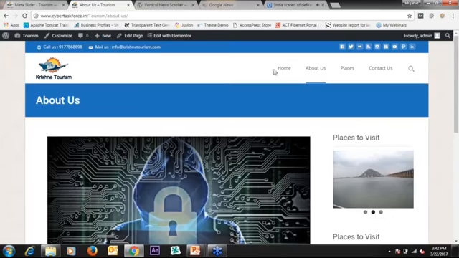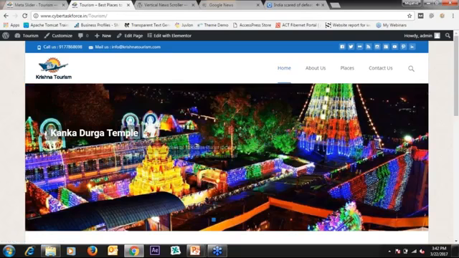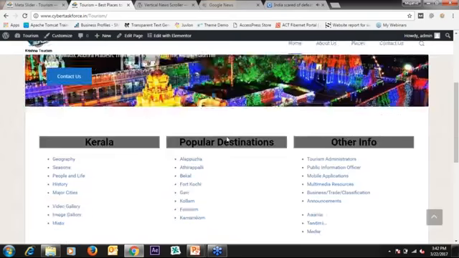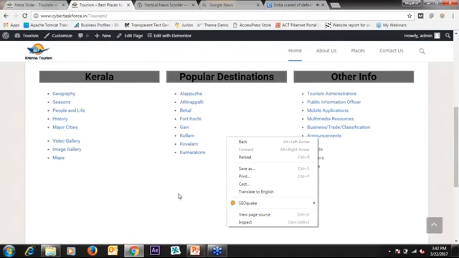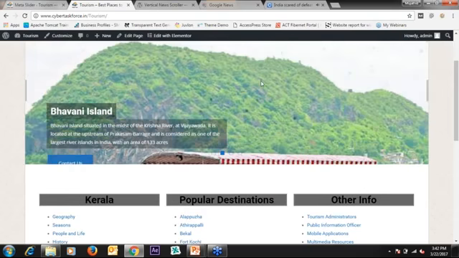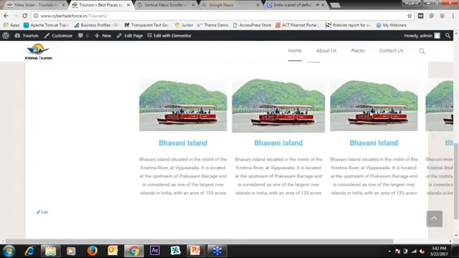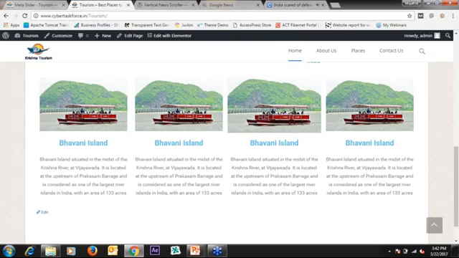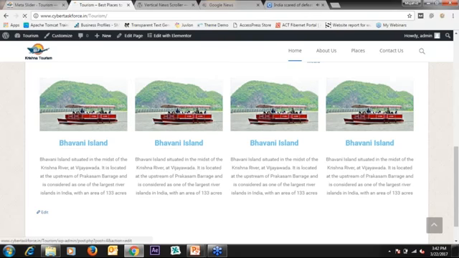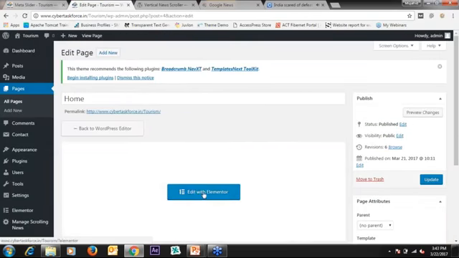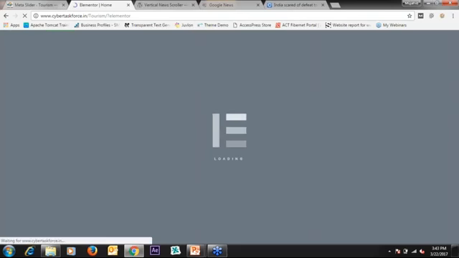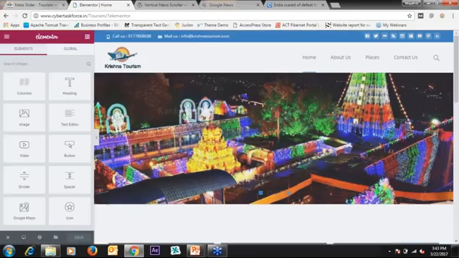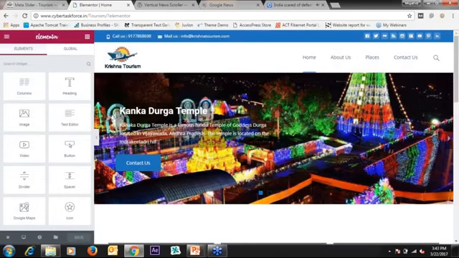Now we have created this website yesterday itself. In that we have used a few things. Now I don't want these blocks showing the same pictures, it should show different pictures. So what we did yesterday is we edited this one with Elementor. Elementor is a plugin which is useful to create the page layout. We call it a page builder. It will build the pages.